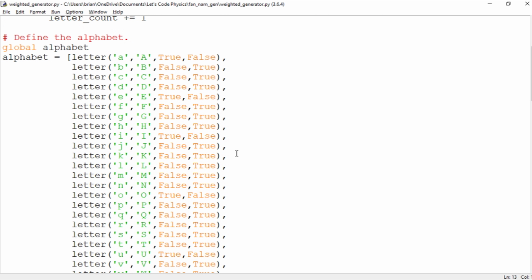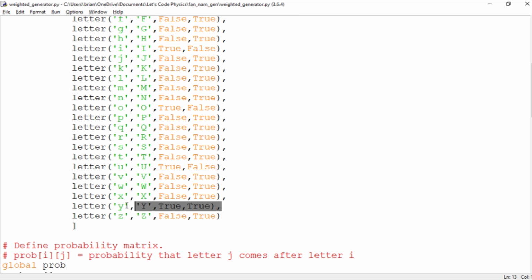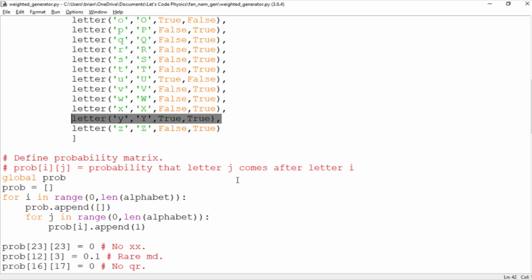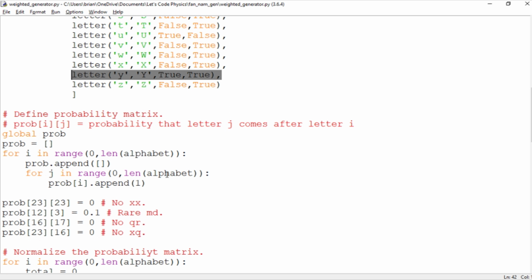But our alphabet is set up the same way, A through Z. There's the troublemaker Y that screws up all my logic and my code. But then we're adding in a new list called the probability matrix. This is a list of lists, so it's set up as an array. So basically, the ij element of this matrix is the probability that letter J comes after letter I. So if there's a permutation of letters, this is permutation, not combinations, that is more common, it has a higher probability.